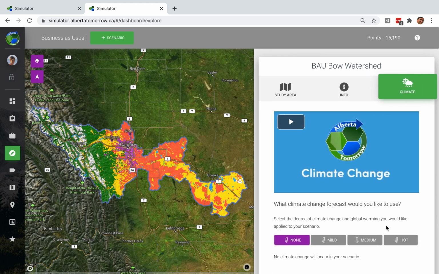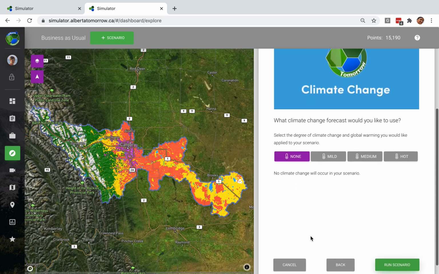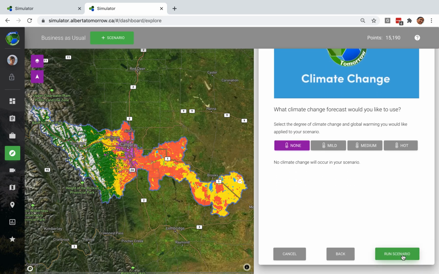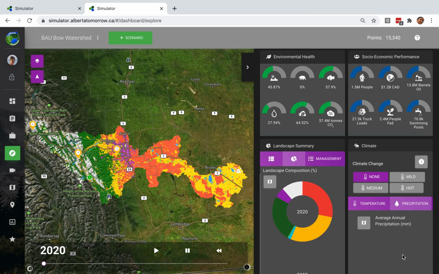Click Next. Here we have the choice of choosing different climate change scenarios. I'm going to currently leave that as none and click Run the Scenario. What the business as usual scenario is showing is what might happen to this particular study area in the next 30 years based on change that we have seen in the last 30 years.